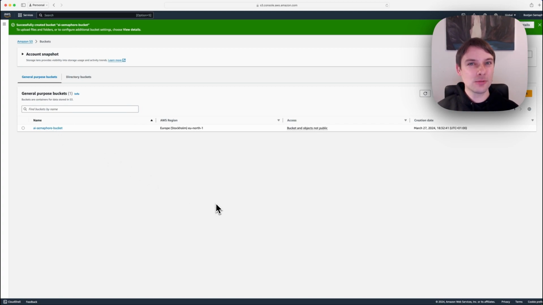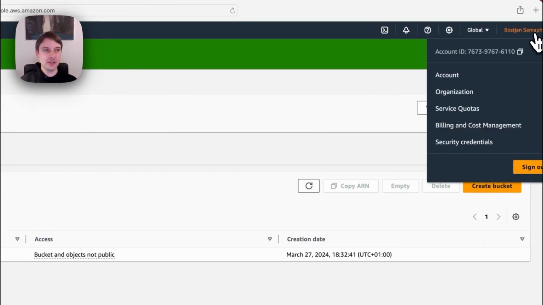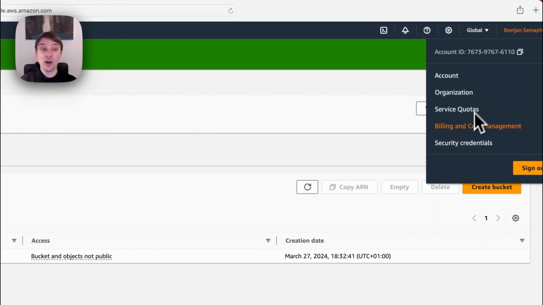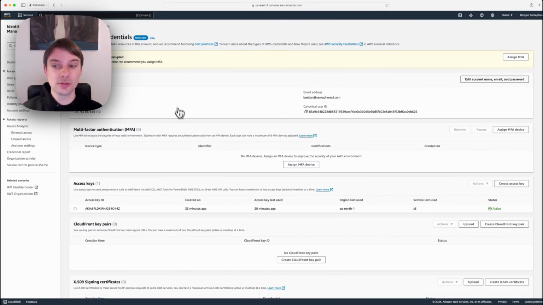Now the next step is to see where we can get the credentials for our AWS CLI. So let's go into our profile. Over here above, let's click on our username and click on security credentials. Now, when you click on security credentials, we will go into the My Security Credentials dashboard, and what you need to create is an AWS access key.